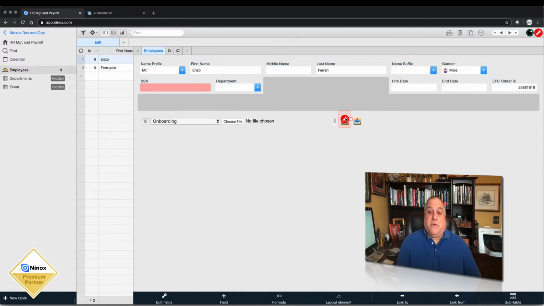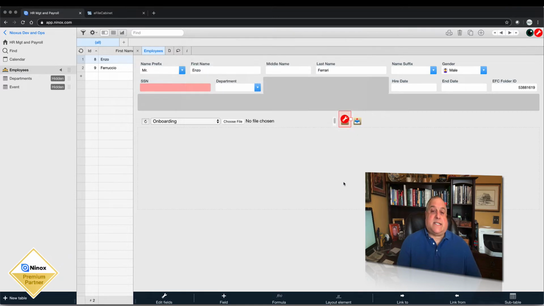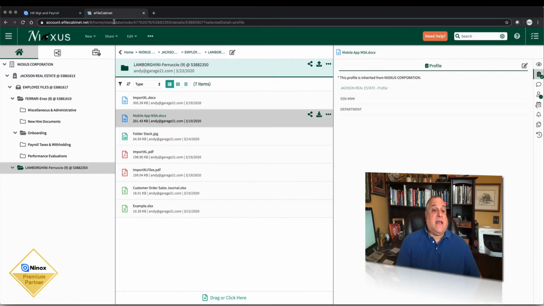I created the new button, and in the On Click section, pasted that final block of code that we just copied out of the eFile Cabinet toolkit. Step 6 is complete, and you are now completely operational, and your database, at least the employees table, is fully integrated with the employee files drawer in your company's file cabinet.